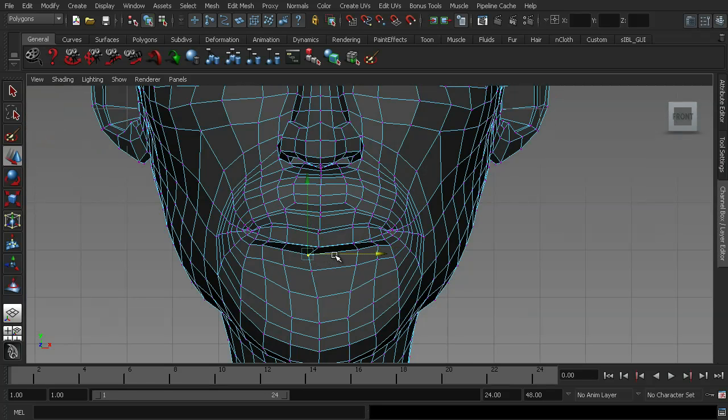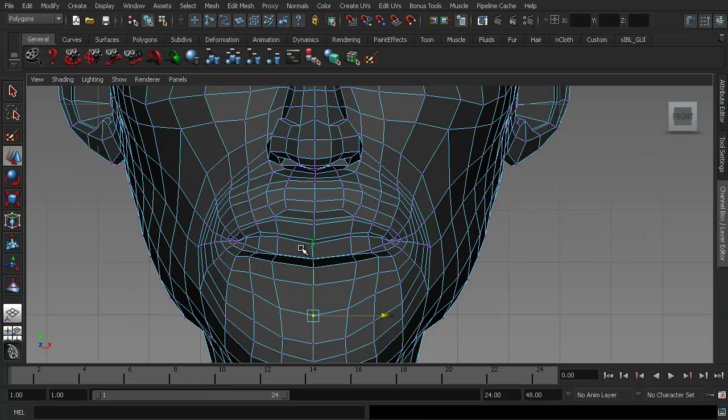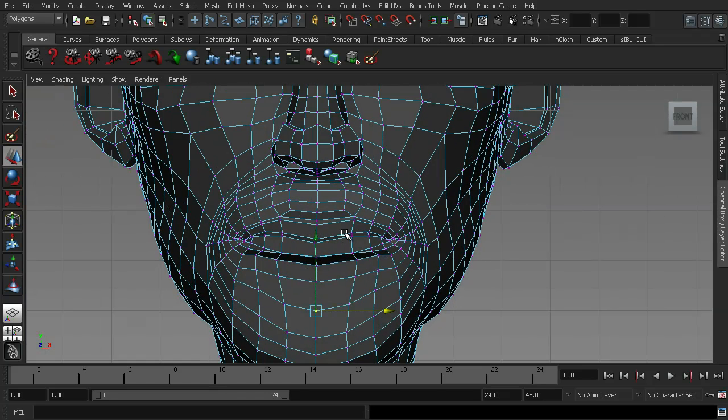As long as you're aware that the soft selection and the mirror function can do this to the verts in the middle of the face, it's no big deal. Okay, as long as you go in and fix it.